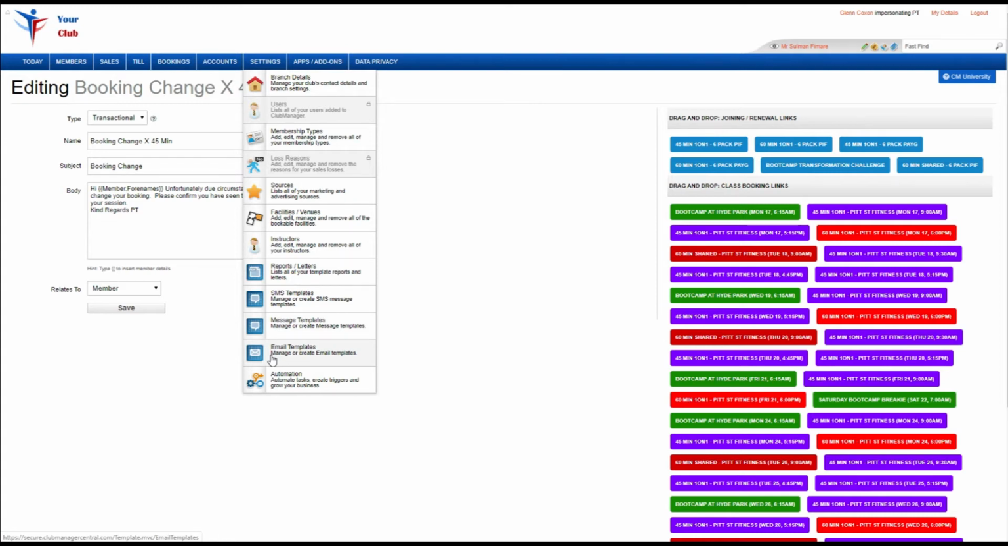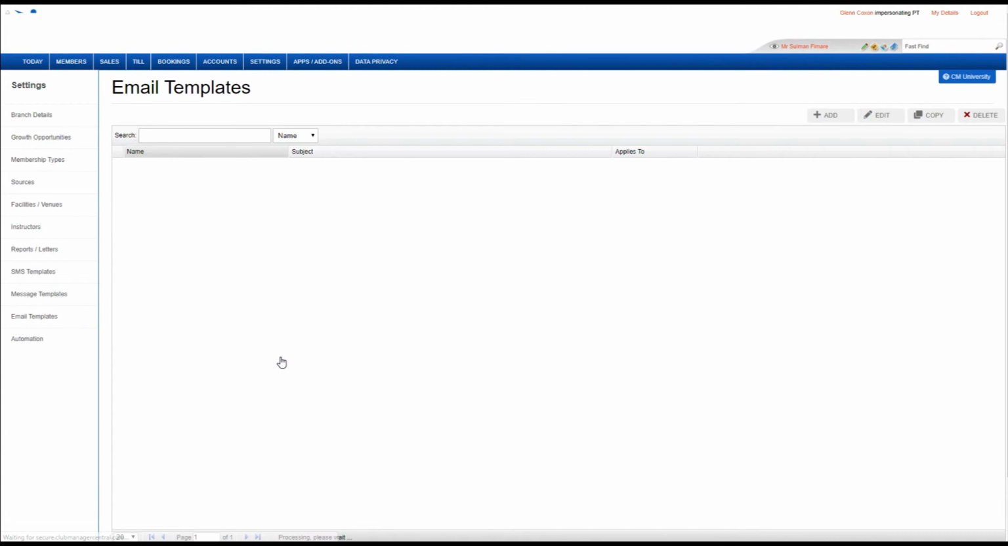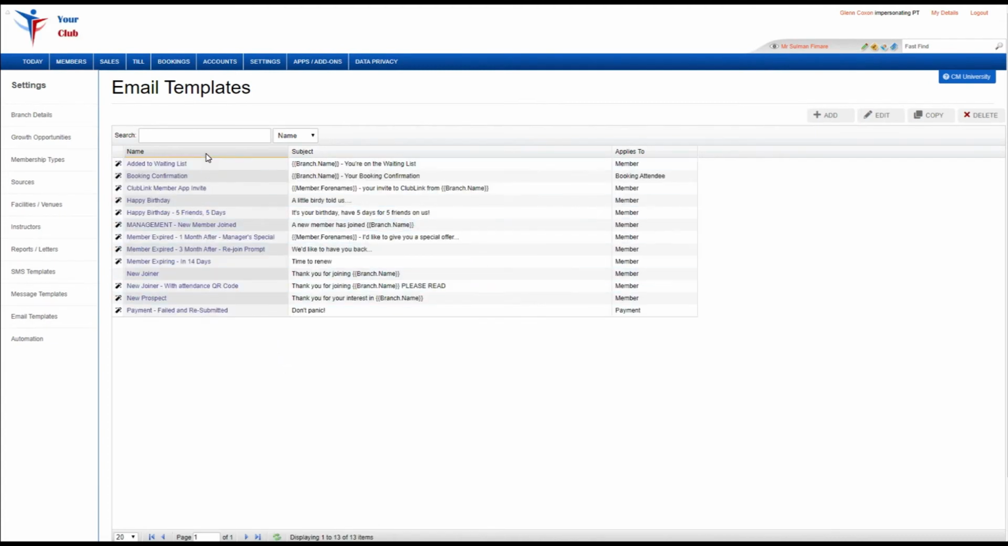Now, very similar to the previous two templates for SMS and messages, you have email templates, except that email templates has just a few additional features in there. And if we click on email templates, you can see we already have a number that we've prepared for you, and you can simply choose one of these. You can copy it so that you're not messing with your base template, and you can make alterations as you please. You can add in additional ones, and you can edit ones that are there.